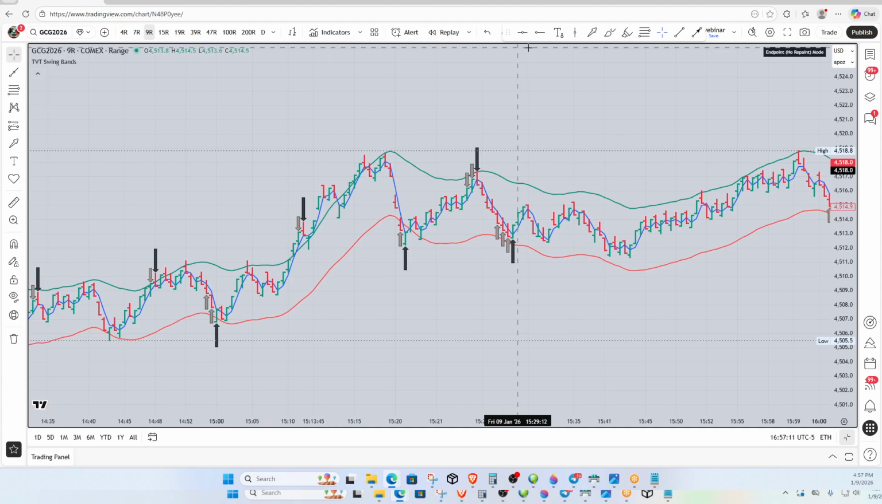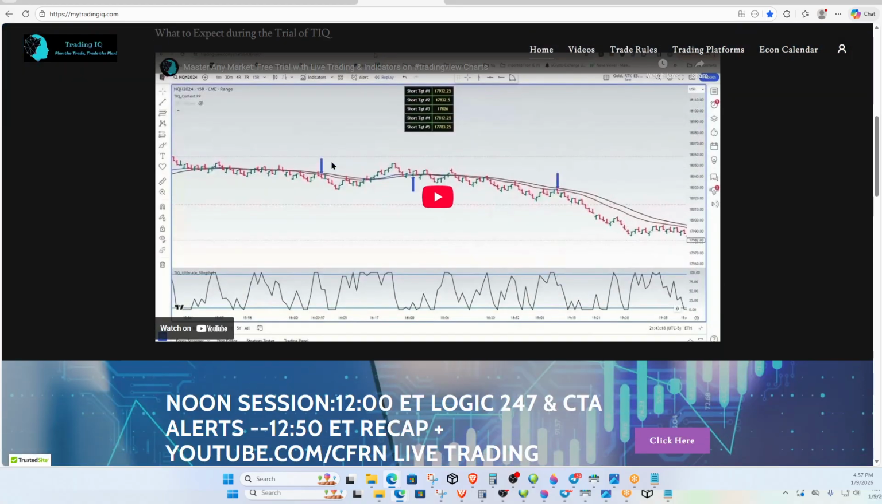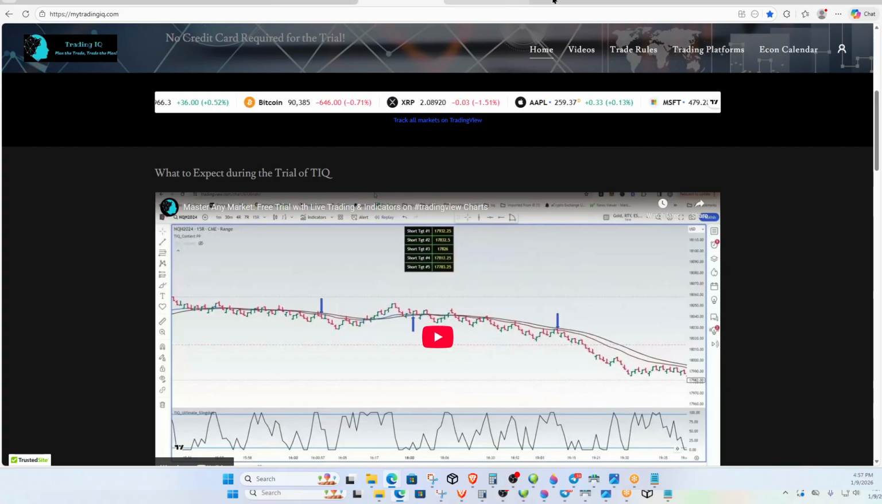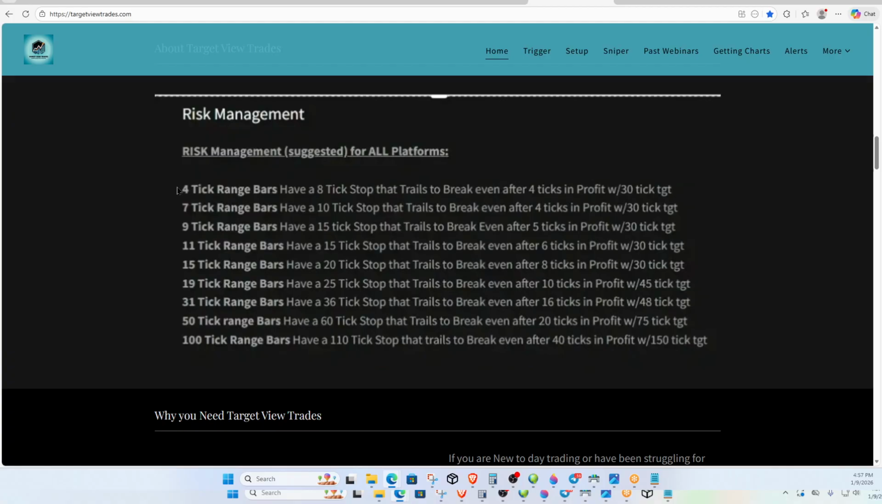And that's it. The risk management, the alerts. You can go back and look at the alert part of this if you want to. I'm not going to go through that all again. This is the risk management. If you go to targetviewtrades.com, this is where the risk management is, right here. Risk management is right there. All right, that is it.